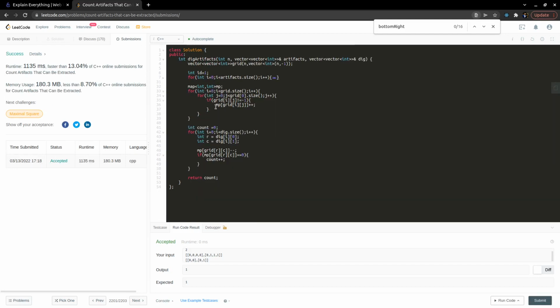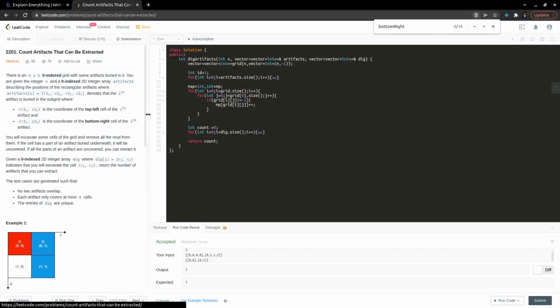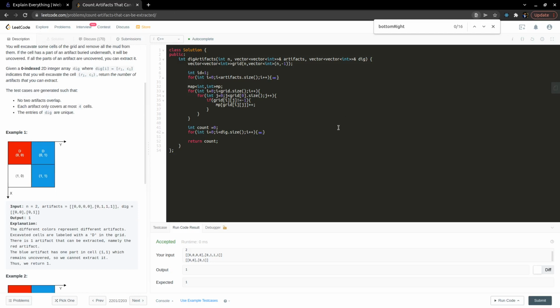We are over 18 minutes right now. So this is the problem. You just basically have to create a grid and mark it with the IDs of that artifact, and you can easily determine the shape of the artifact by looking at the artifact coordinates, top left and bottom right coordinates. So that's the problem.